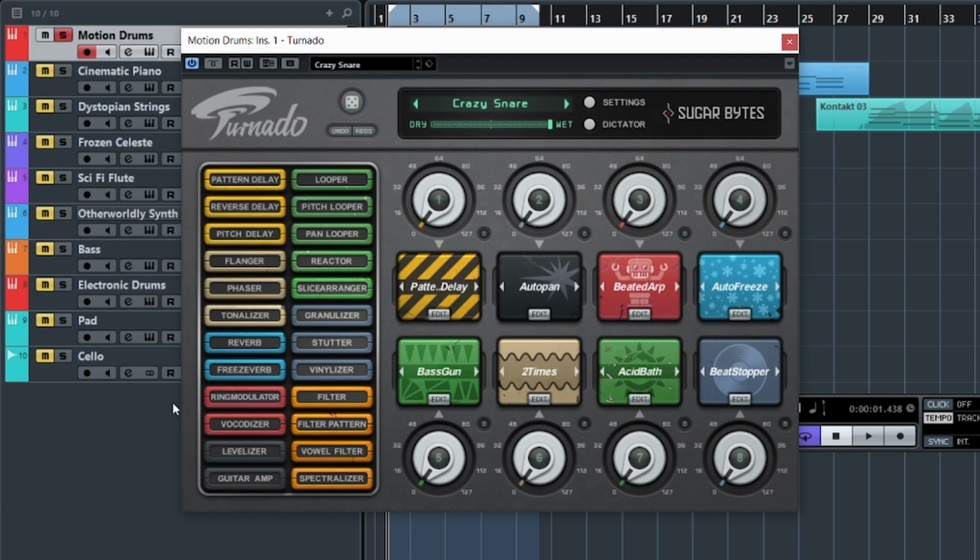The way it works is that on the left you've got different effects. So in yellow you've got your delays, loopers in green, the flanger, phaser, tonalizer, granulizer, stutter, vinylizer, reverbs, filters, ring modulator and vocalizer, your levelizer and guitar amp here. The way it is laid out as well is that you have 1, 2, 3, 4, 5, 6, 7, 8 turntables around the center.